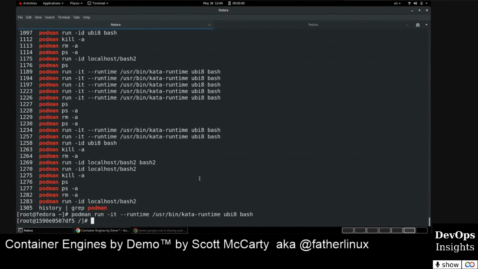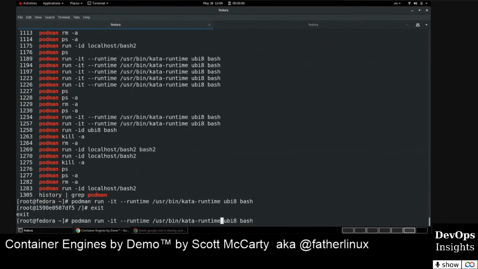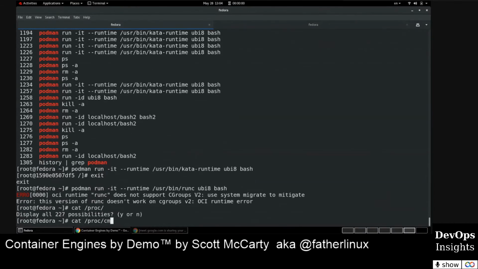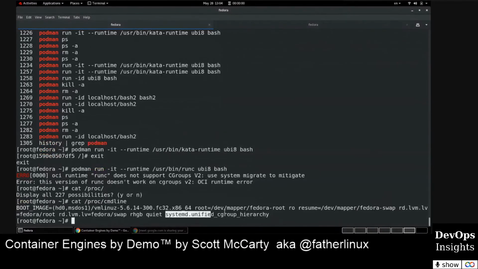Another funny thing we could do is let's get out of here. We can actually do runc. We could fire up one with runc too. Yep, we can't do it because we're in cgroups v2. I forgot. Let's cat /proc/cmdline. We could put this Fedora box back in, but you'll see we have the systemd unified cgroup hierarchy. This is cgroups v2.